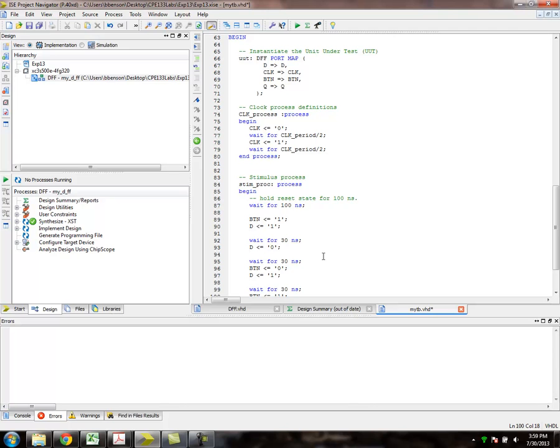Okay, so what should happen here? Nothing's going to happen for the first 100 nanoseconds, and then we're going to enable the button and make D 1, which means that our output Q should get 1 because both button and D are 1. Then 30 nanoseconds later, D will get 0, so Q should get 0.